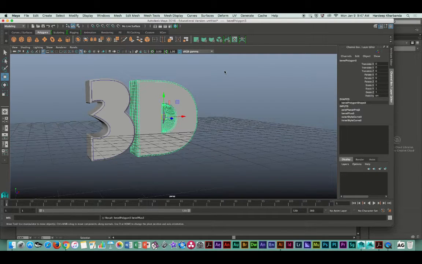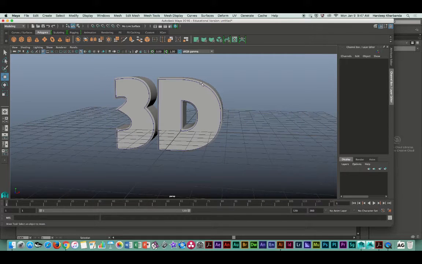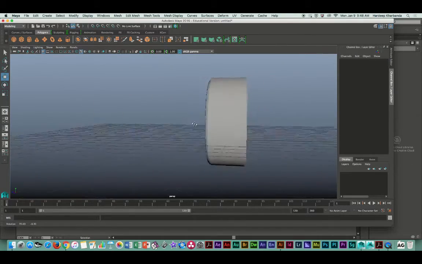I didn't go into the options because I want the same settings that I had for the number 3. So by selecting the outer curve first and then shift selecting the inner curve, it recognizes that the inner curve is a hole, and it just creates it that way for you. So now I have my 3D text.